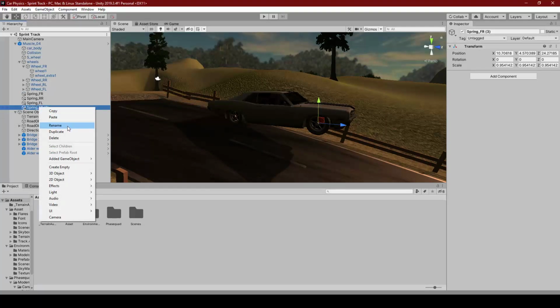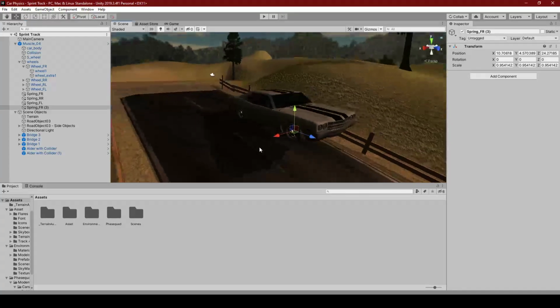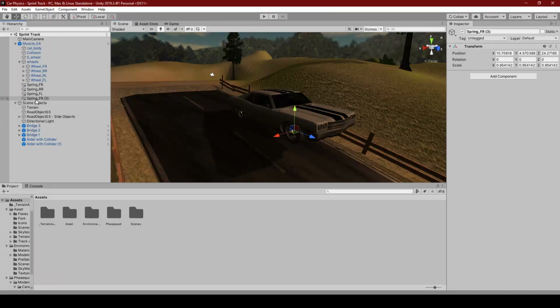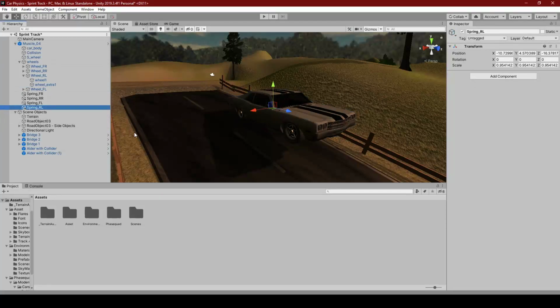Oh, we didn't rename this one, I think. Where is this one? Wait, is this? Oh, we didn't do this one, I think. Oh, I put it onto the wrong object. That's what's going on here. This is rear left, so we'll just call this spring RL. And we'll have to reset this because I positioned this one at the front right when I did not mean to do so. Let's just drag this one back under the actual car.